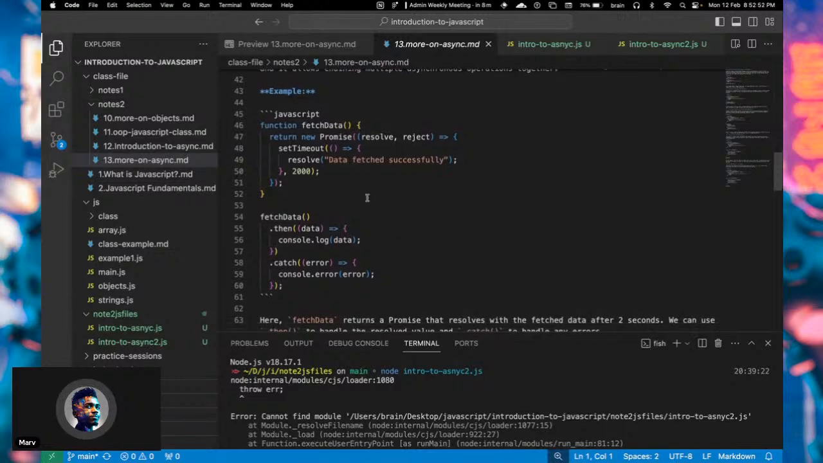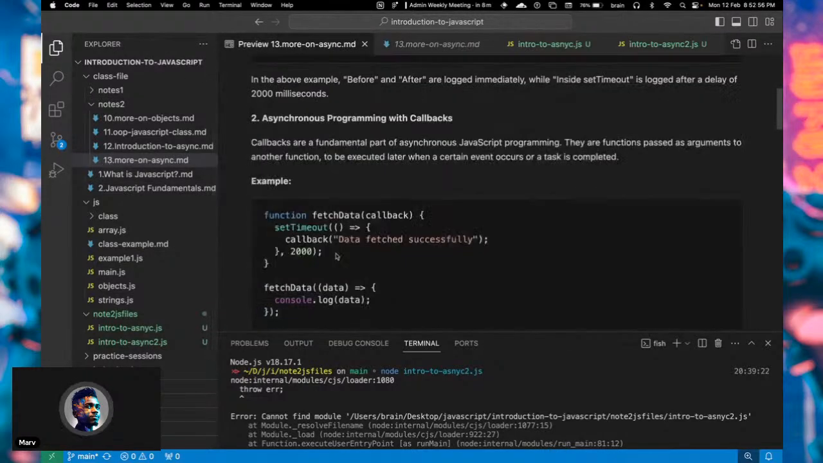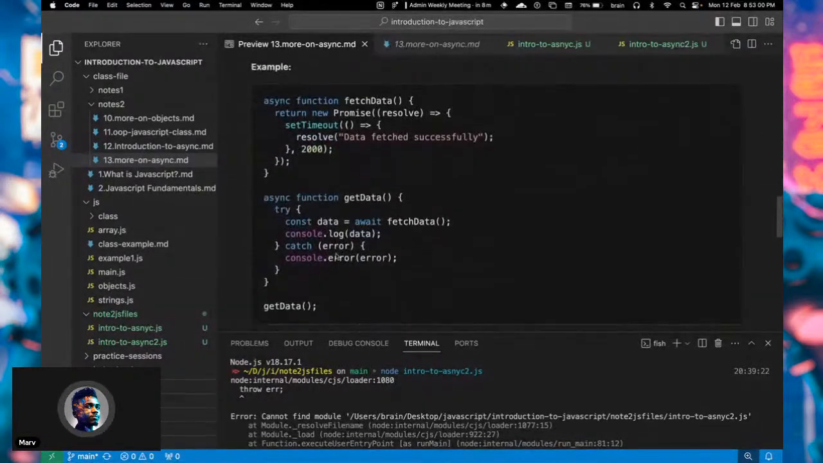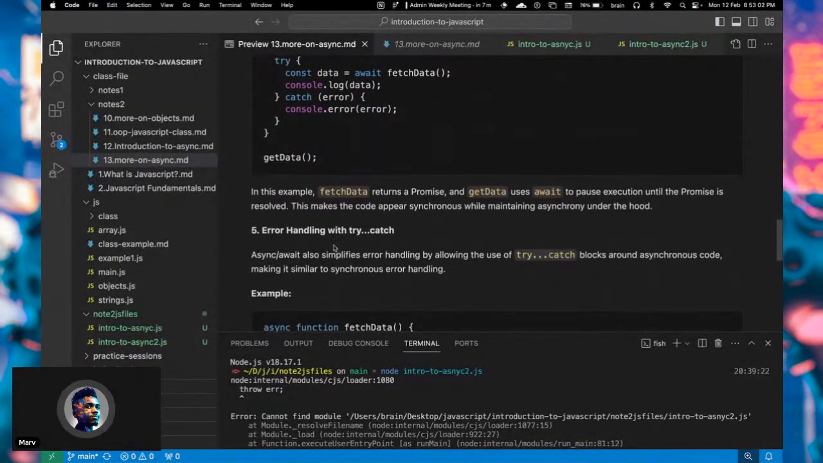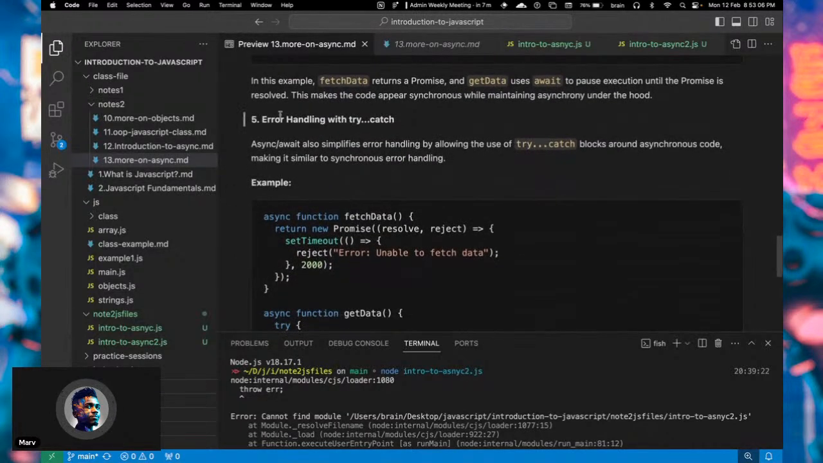So take your time to read through the material here on async JS, right? It's just referencing the same thing, but it gives you more detailed explanations. Speaking of error handling, we tried try and catch. We just experimented with that. I hope you get a better picture of what this is.